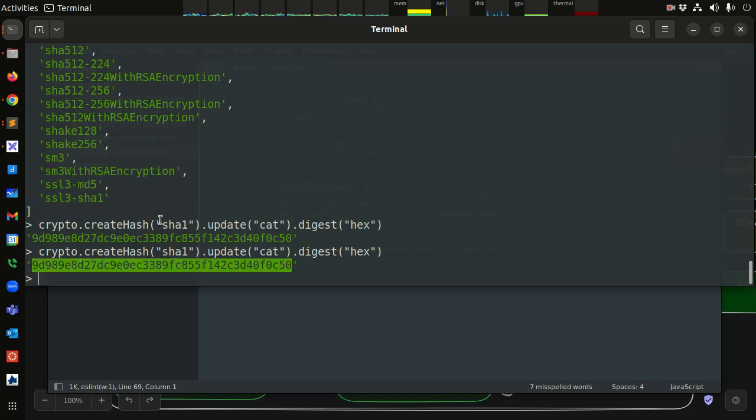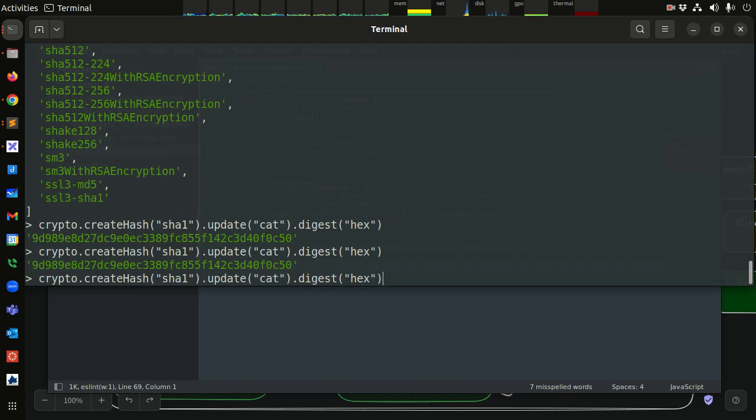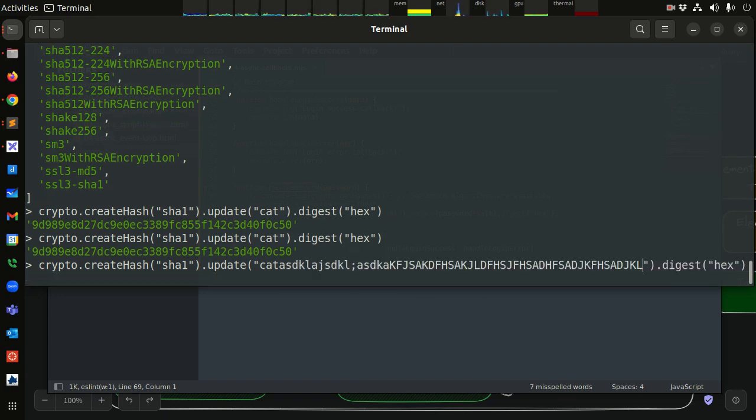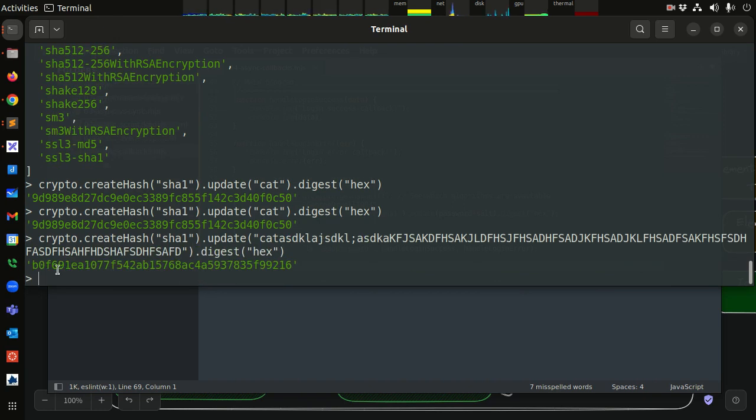No matter what system I'm using, as long as I'm using the SHA-1 algorithm, it's always going to give the same value. And what happens when I have a really long series of characters, right? You can have as many characters as you want in here, and it still is a fixed length, right?